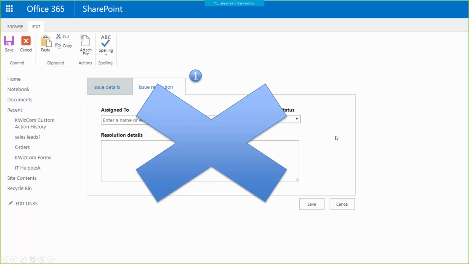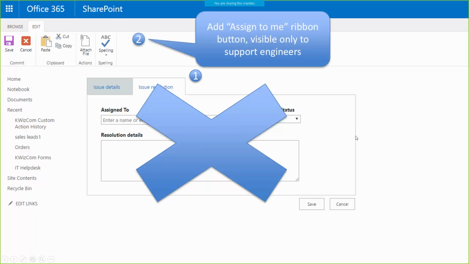And the second thing that I need to do here, I would like to add a custom ribbon button that will show up here in the ribbon area, and it will be called Assigned to Me. And of course, it should be visible only to support engineers, and only for new tickets that are not assigned to anyone. And only when you click this button, only then, as the owner, you will be able to edit the issue resolution. So let's do it.